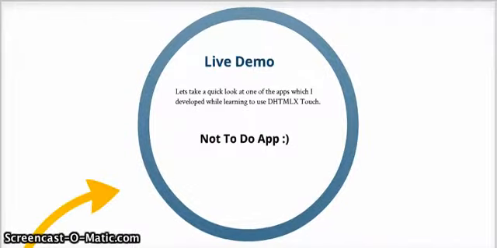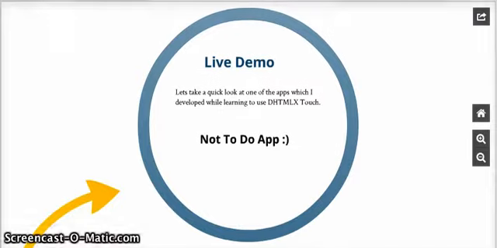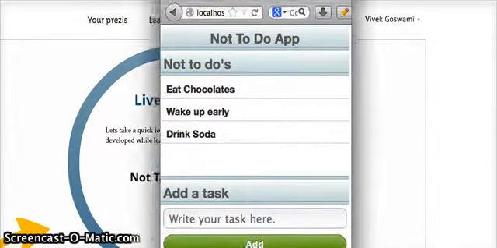So let's take a live demo of Not To Do app. So this app basically I developed using DHTMLX Touch, and it's a pretty simple app, but it will give us a perspective on how easy it is to develop apps using DHTMLX Touch. So let's look at that app right now.